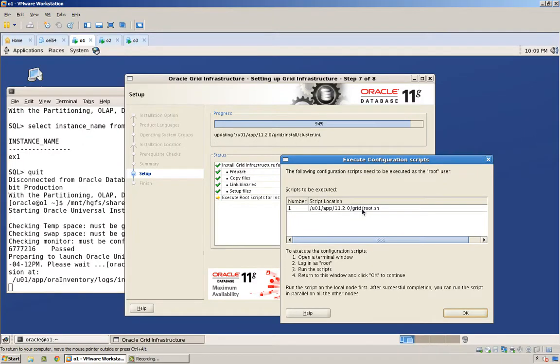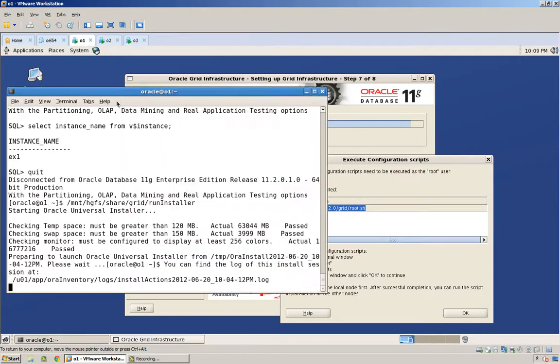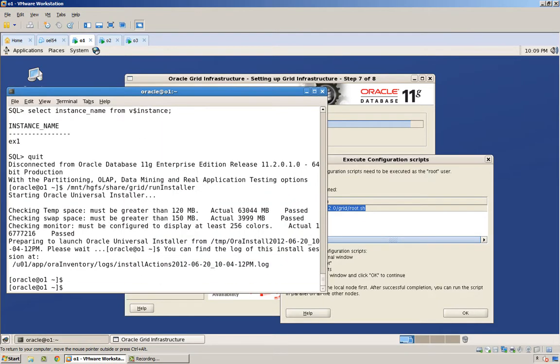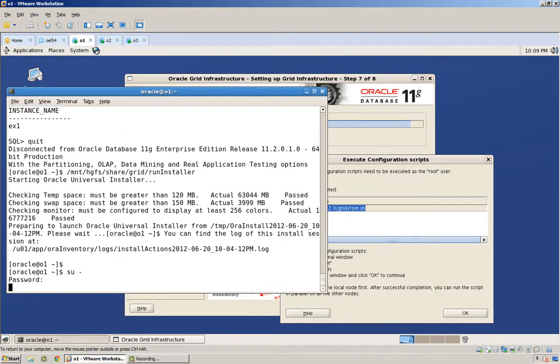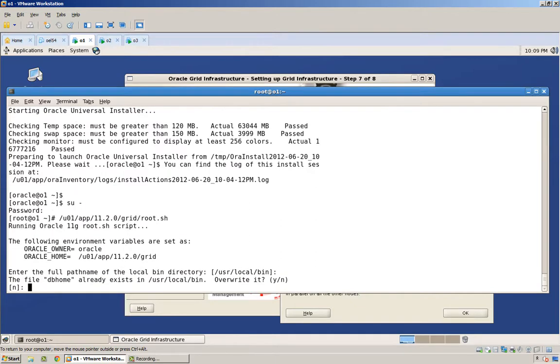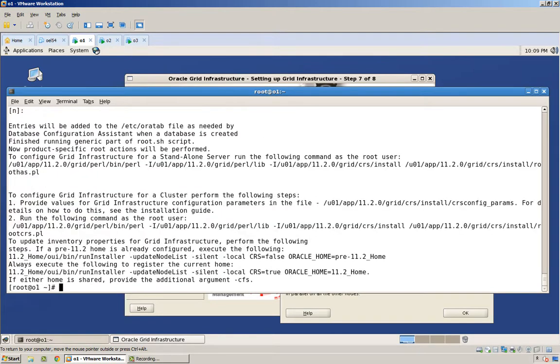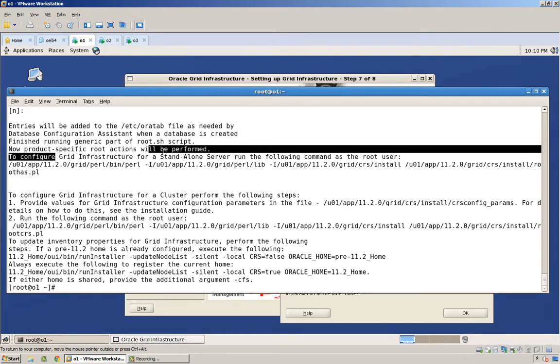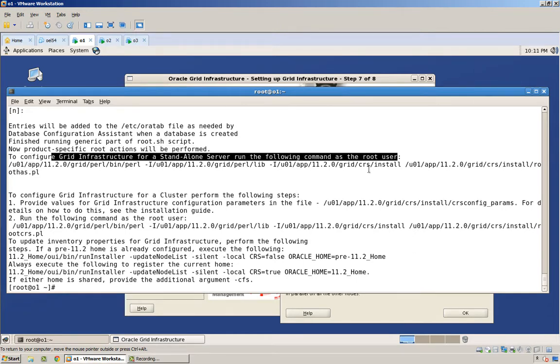Okay, so now it's asking me to run a root script, but you're going to say, well, that shouldn't make much sense because we haven't configured anything yet. So let's just run this anyhow, and let's see what happens. If I run the root script, there are the three utilities, and look at what it says. It says to configure grid infrastructure for standalone server, run this following command as the root user. And it's this kind of weird thing.